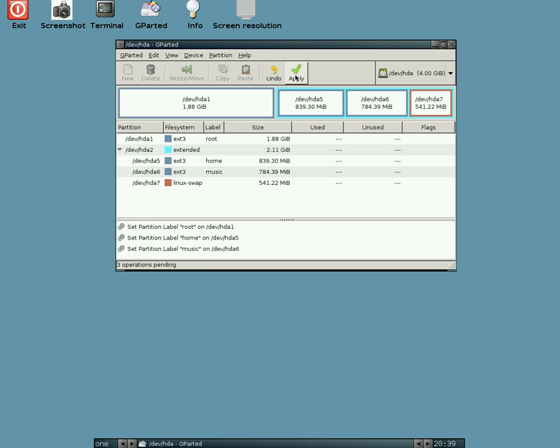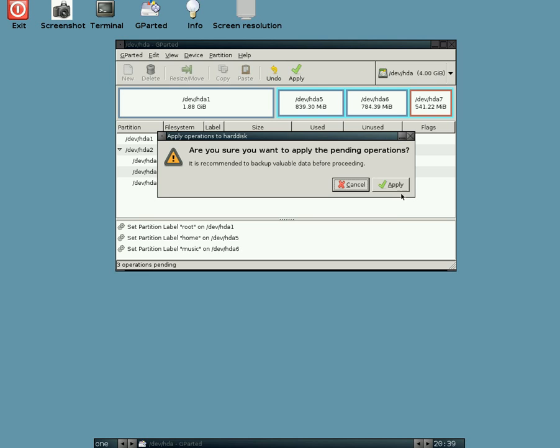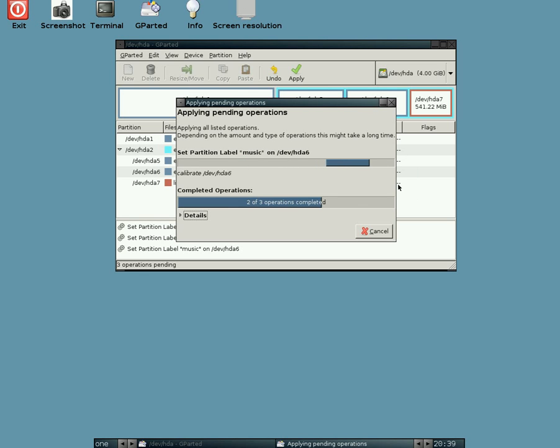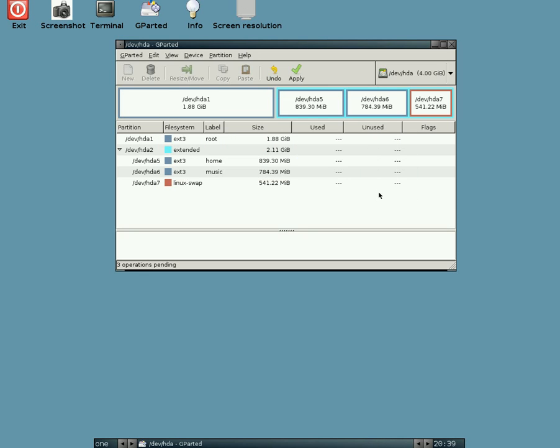I just labelled that one music, as you see. We're going to apply all that. It whizzes through it, labelled it all for us. So when you boot up the Ubuntu CD after doing this with gparted live, these are the options you'll get in advance, and so you know where to put stuff.